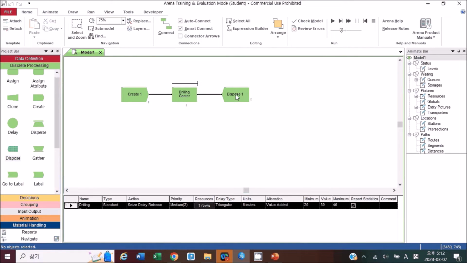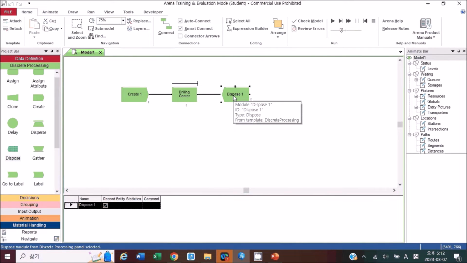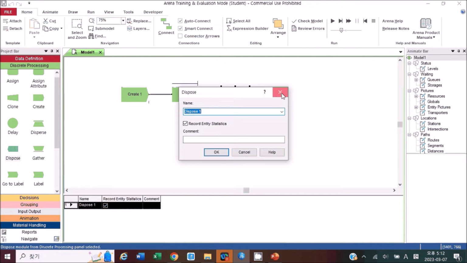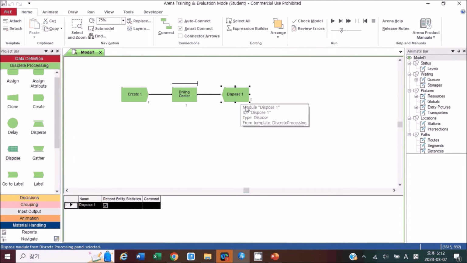So here is the Dispose module. Basically you don't need to do anything for this, and it will automatically collect the tally statistics for you. Okay, so next one.